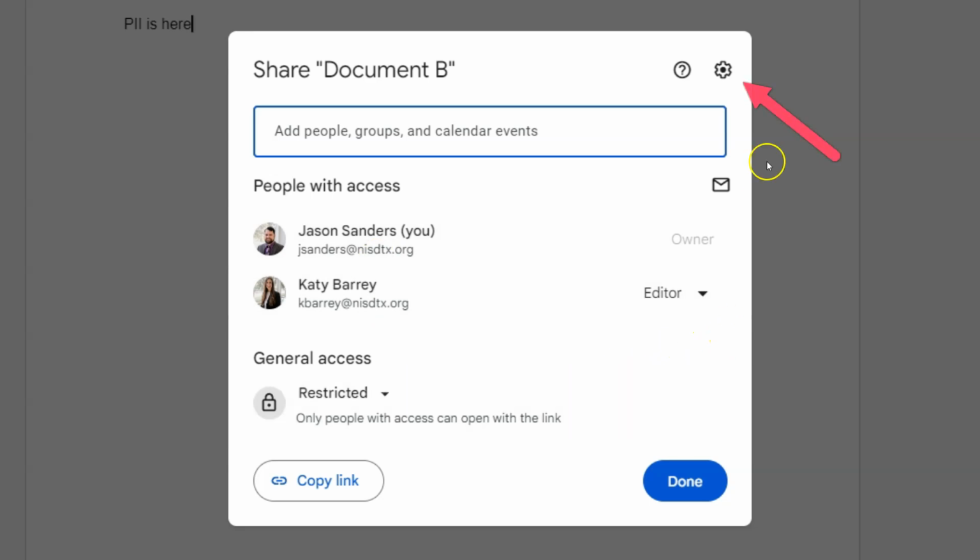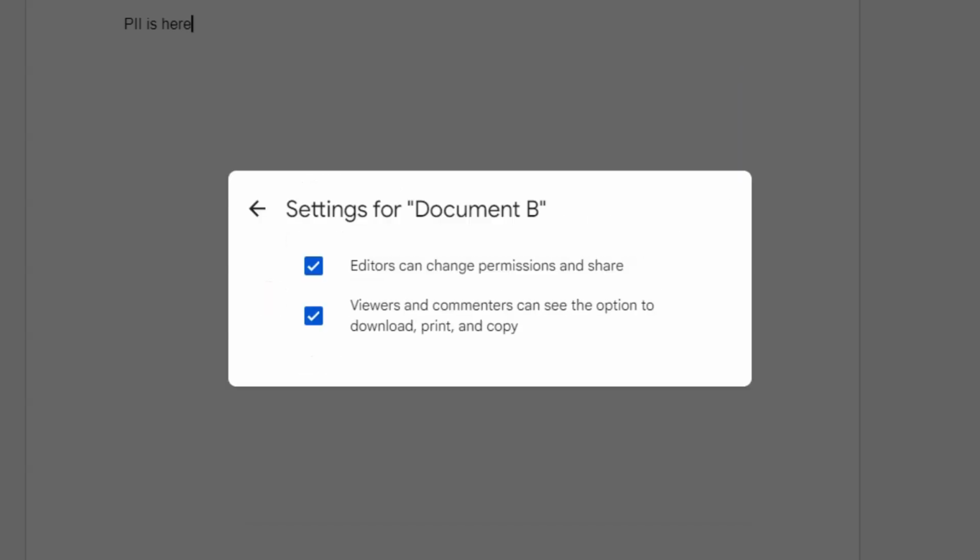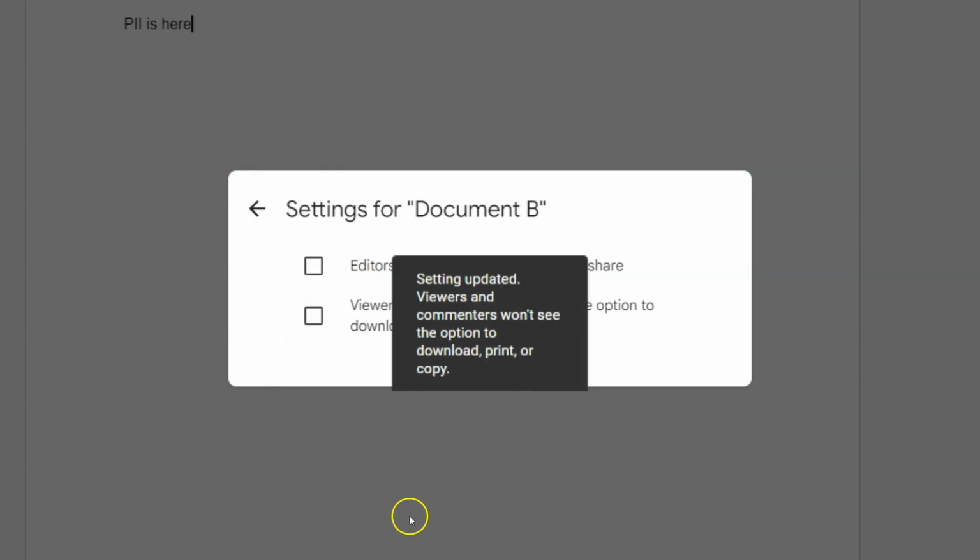Once you've shared an item, you also have options for advanced sharing. By clicking on this gear at the top right, you can change permissions so that editors can no longer change permissions or share with other people, and you can make it so that viewers and commenters can no longer see the option to download, print, and copy. By taking these off, you've made the item even more secure.